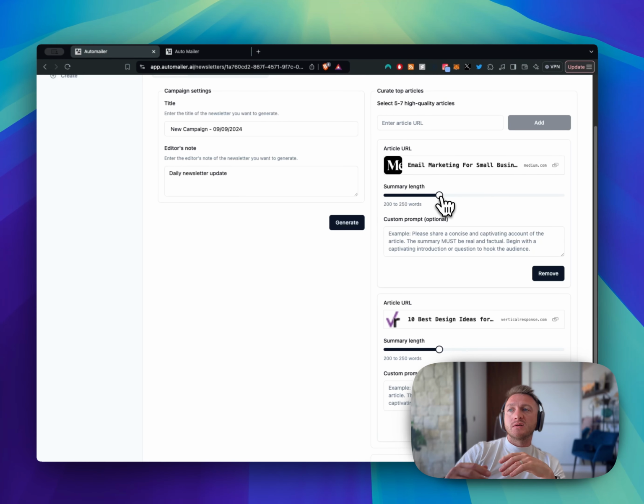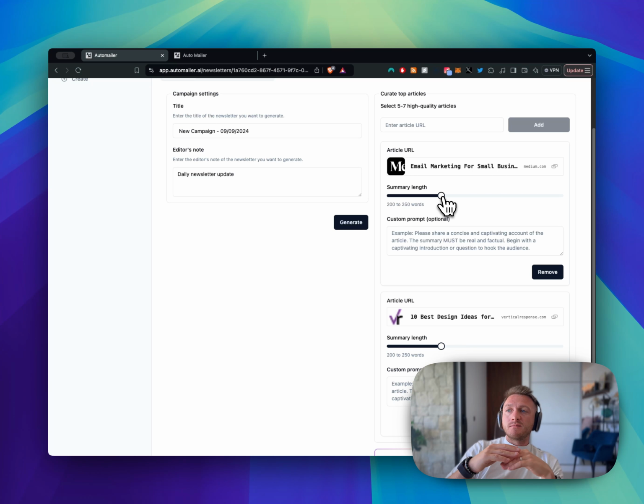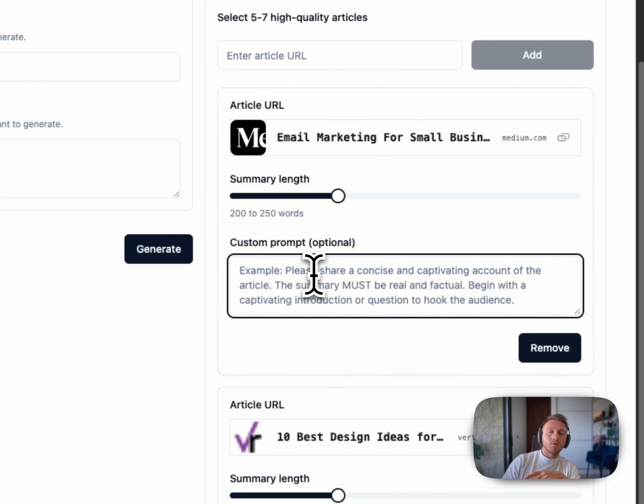What you can do is, you'll see the layout in a second, but you'll be able to adjust the summary length. So in general, for the newsletter format I've selected, you can have a summary of the article, and there will be a link to that article plus a feature image as well. So you can adjust the summary length. You can also add a custom prompt. This is not necessary at all, but if you wanted it to elaborate on a certain element of that article in order to generate a better hook or something like that, you can use this input too.